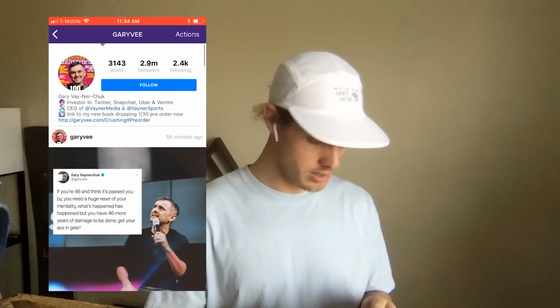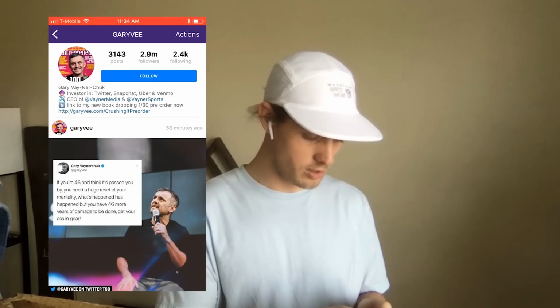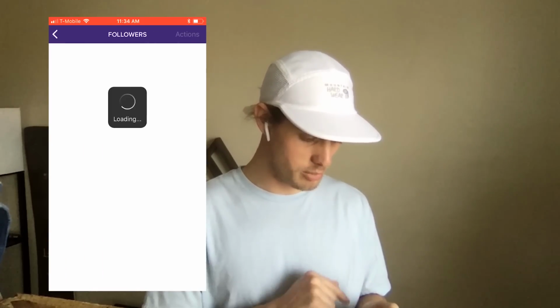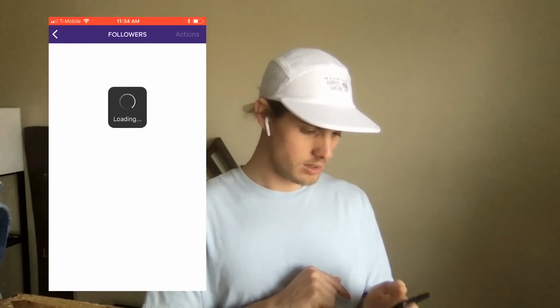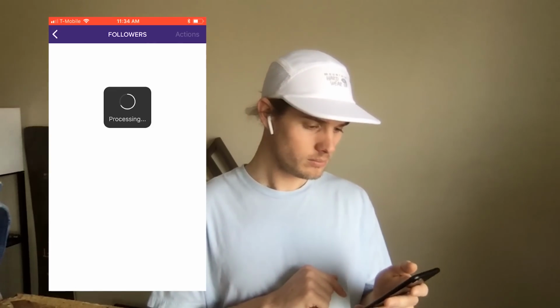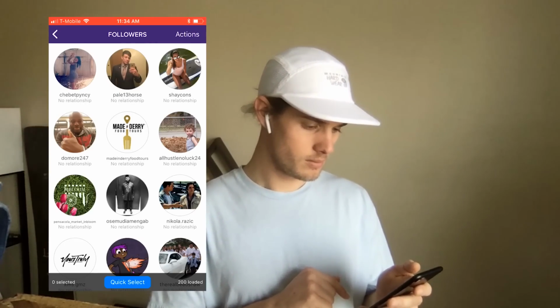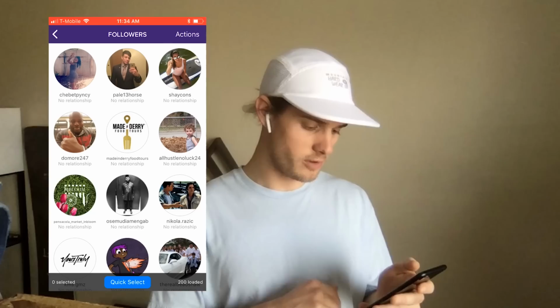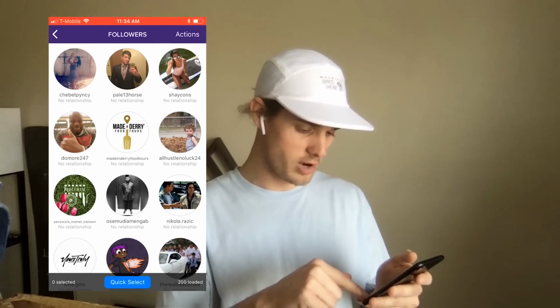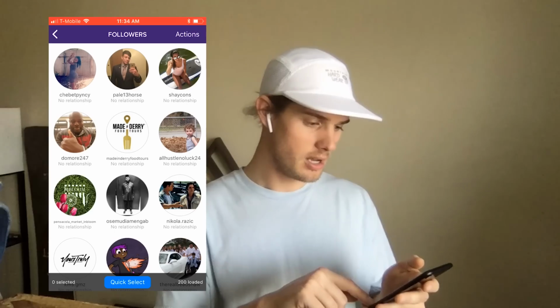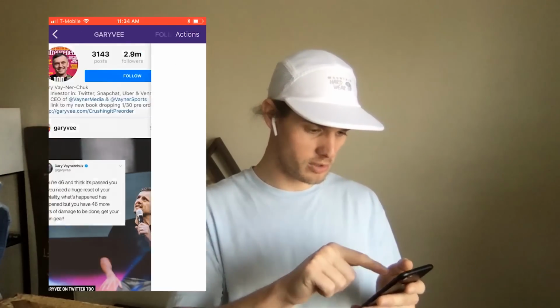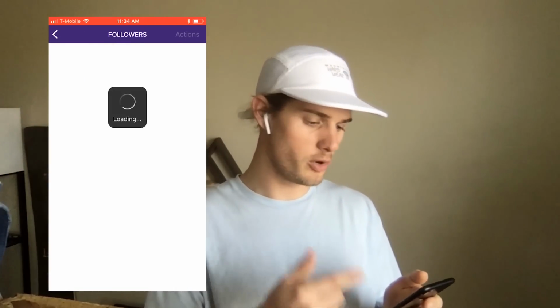And now there's two different approaches that you can use here. So one is clicking into the followers by just clicking on that 2.9 million up there. And then that will start to load his followers. If you look at the very bottom right corner, it says 200 loaded. So out of those, how many million was it? 2.9 million. So out of those 2.9 million, it's only loaded 200 users.